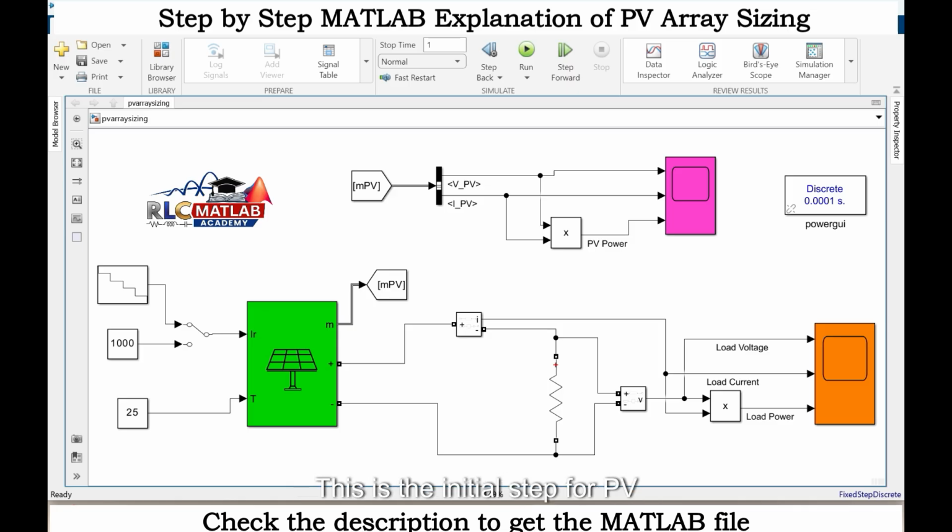Today we are going to discuss how to fix PV array sizing. This is the initial step for PV array or PV system modeling. We are going to discuss PV array sizing, and what components are used in it.